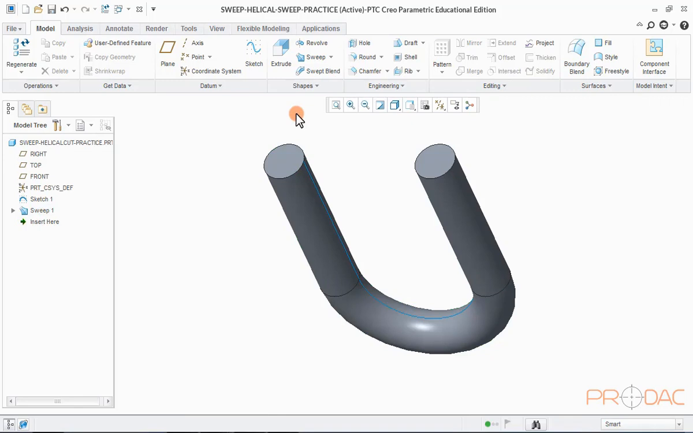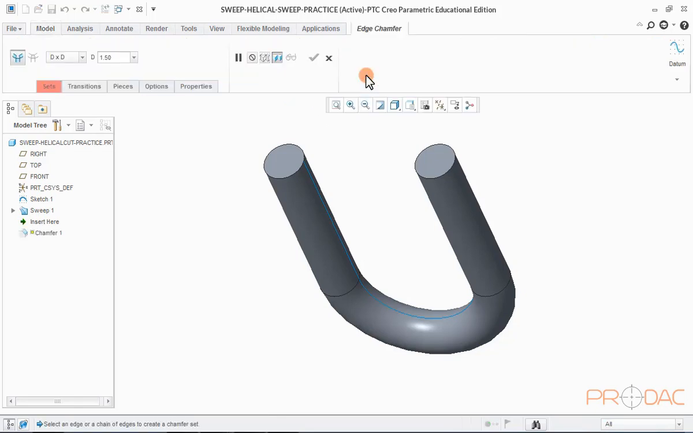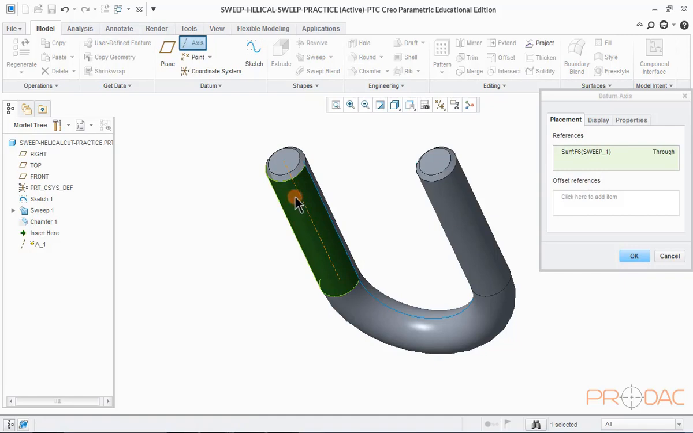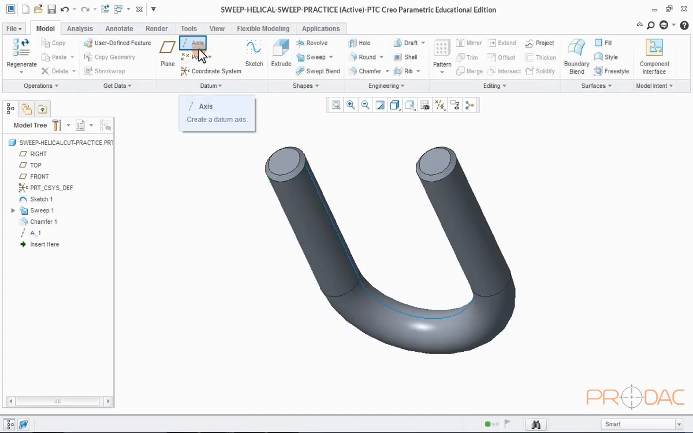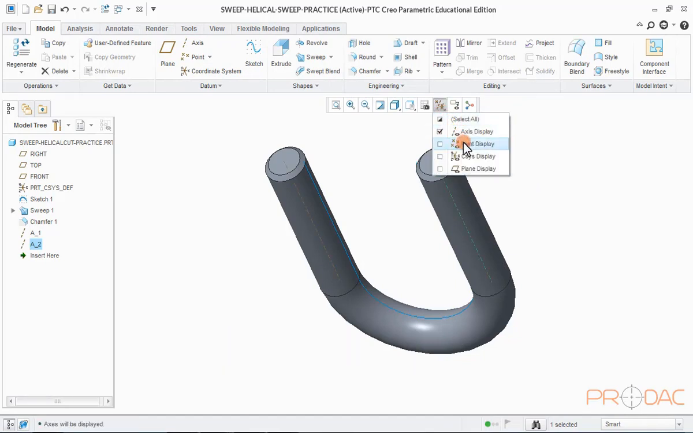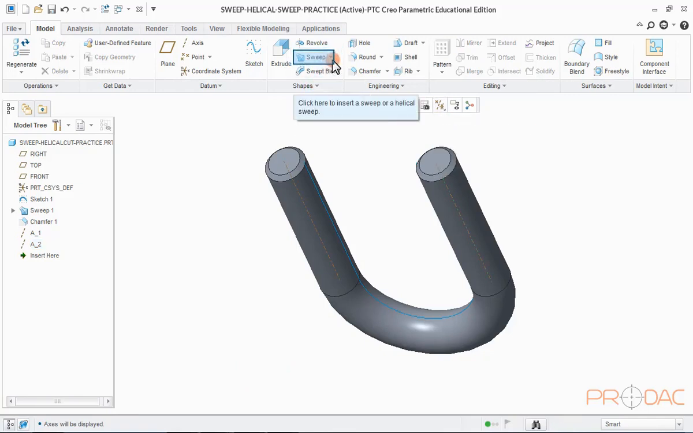Next, we have to create threads at both ends by using the helical sweep cut method. Before creating threads, we'll create a chamfer on both the edges. Select the individual edges for chamfers. Now, create axes at both ends. Now, enable axis display. Select the Helical Sweep option to proceed.